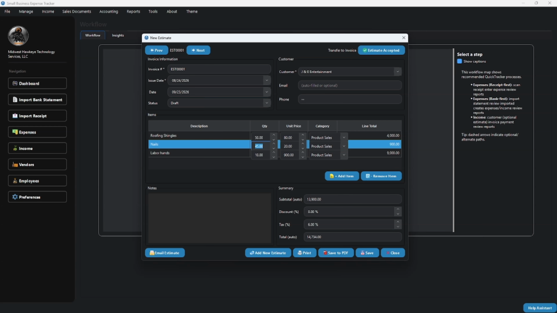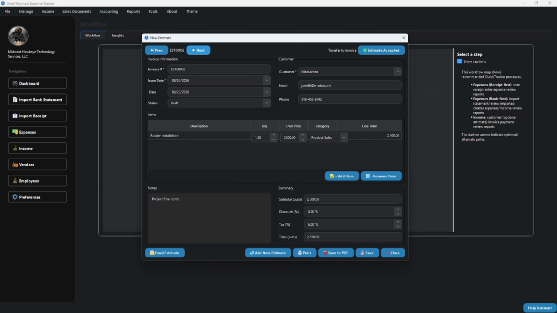You can easily move back and forth between your estimates by using the previous and next buttons or the navigation arrows. You can also return to a previous estimate and make changes whenever necessary. For example, if you forgot to include an item, entered something incorrectly, or need to update information for your customer, you can do so. QuickTracker was built with small businesses in mind, providing the flexibility, simplicity, and control you need to manage your estimates efficiently without making the process complicated.